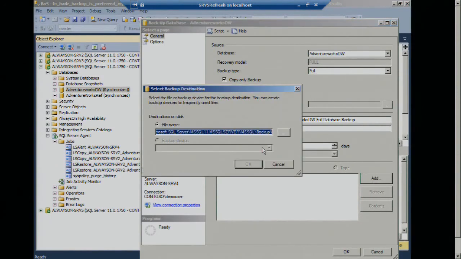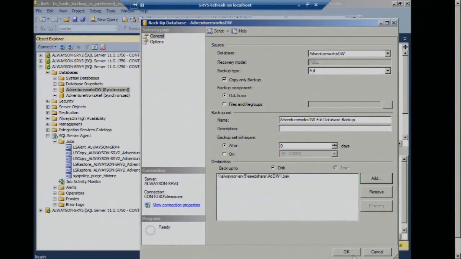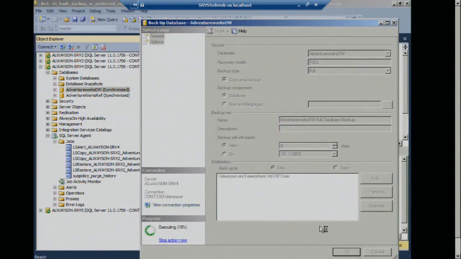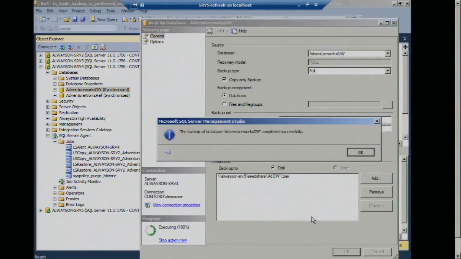I have another share which I'm calling AlwaysOn SRv5 seed share, and I'm going to call this adw1.bak. Okay, so now it is actually taking the backup to the share that I want to show you another functionality from. Important things to note: you can do only copy-only full backups or log backups from your secondaries.